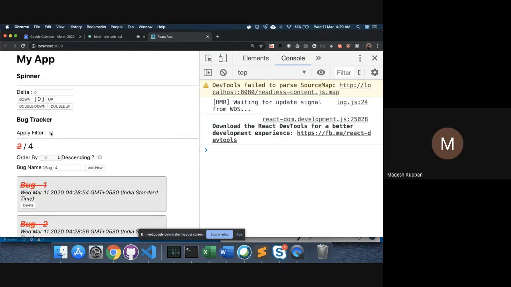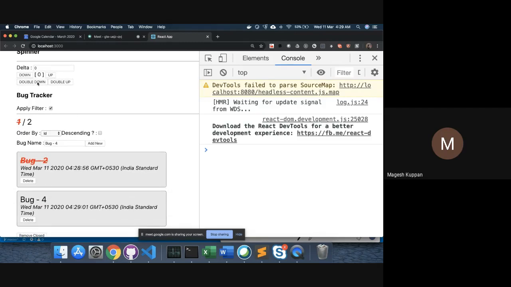But let me apply the filter. When I apply the filter, it shows the even bugs because 0 is considered even. And when you add 1, it shows the odd bugs, even bugs, odd bugs, even bugs. Fine. But look at the stats. What is the stats displaying? 1 out of 2. The question is, is it 1 out of 2 or is it 2 out of 4? What is the right data here?